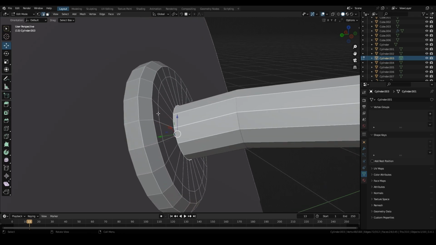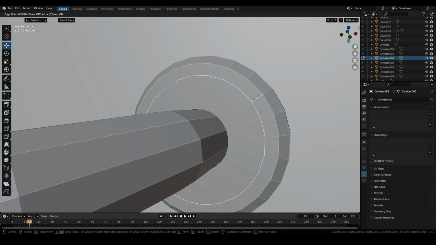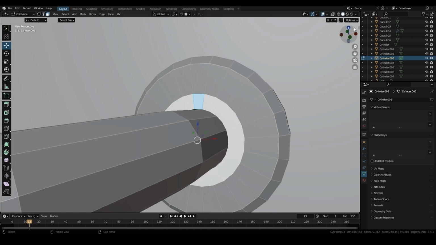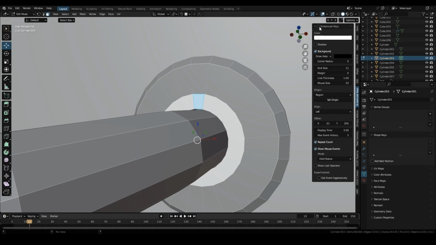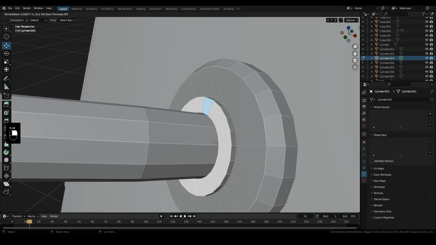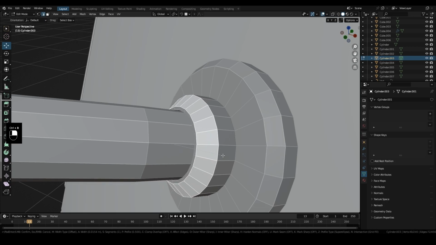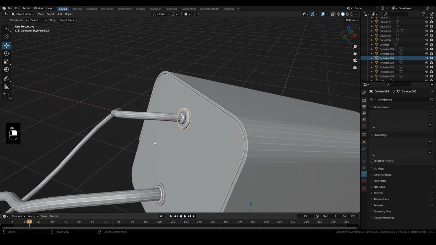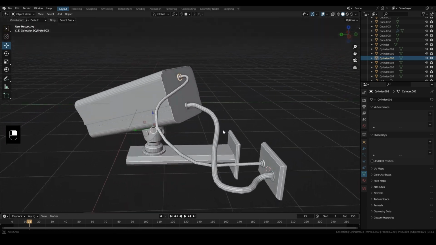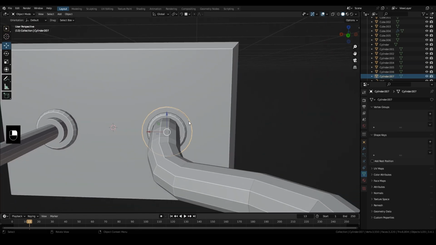Well, actually grab this set of edges, GG, bring them in. Extrude along normals. And I'm going to bevel this by 1 segment. Now, going back into the power port.